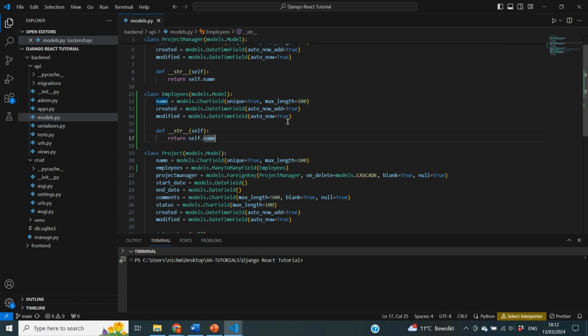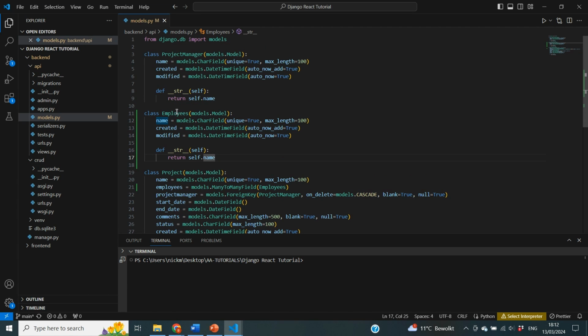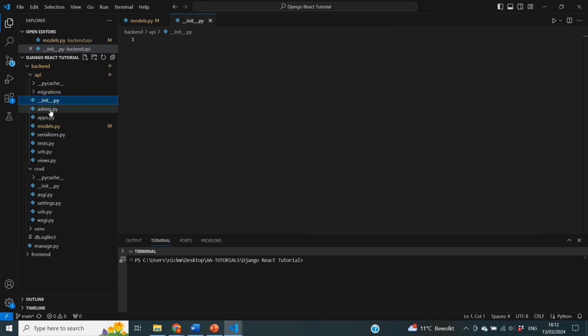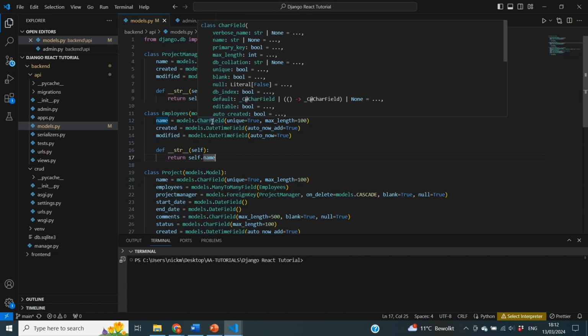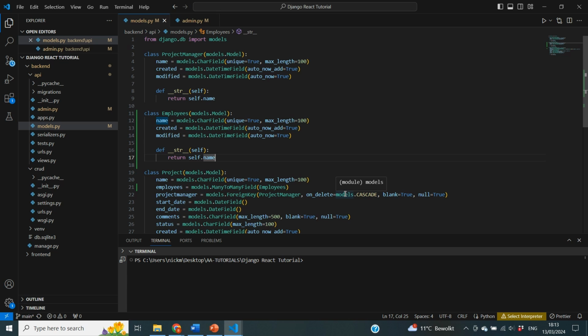So we're going to save our changes in our models.py file, and I'm going to make one small change to our admin.py file right here, because I want to register my employees model right there so that we can go into our admin site and make some changes to those models. So now that our models have been successfully modified, we're going to make the migrations and migrate the model so that it's also reflected inside of our database.